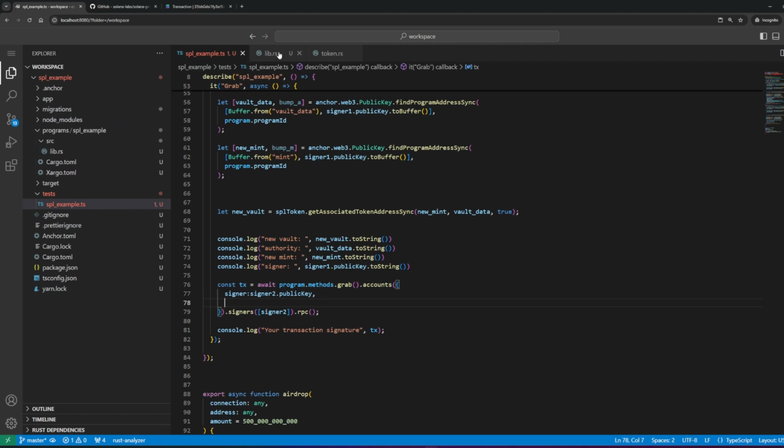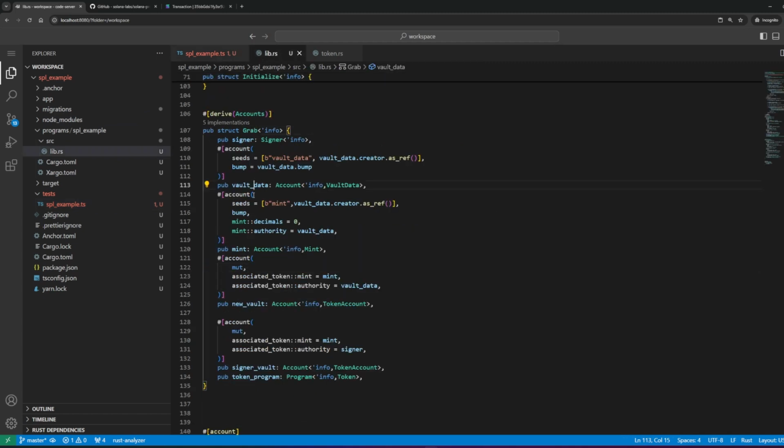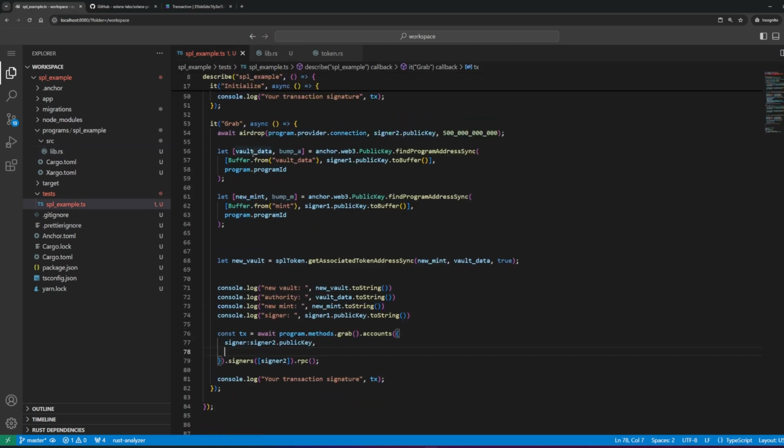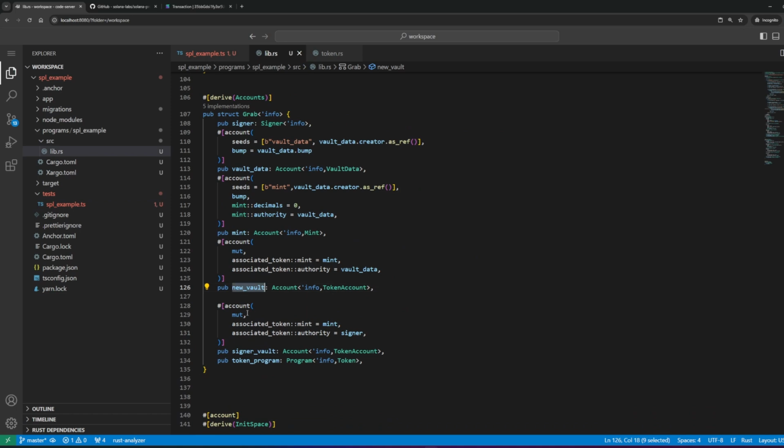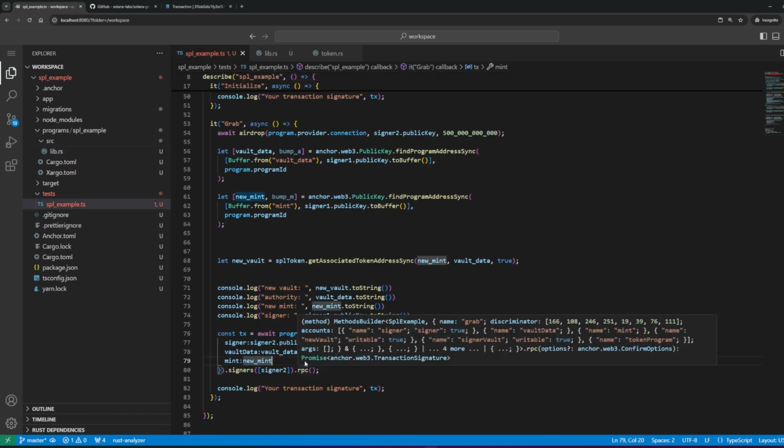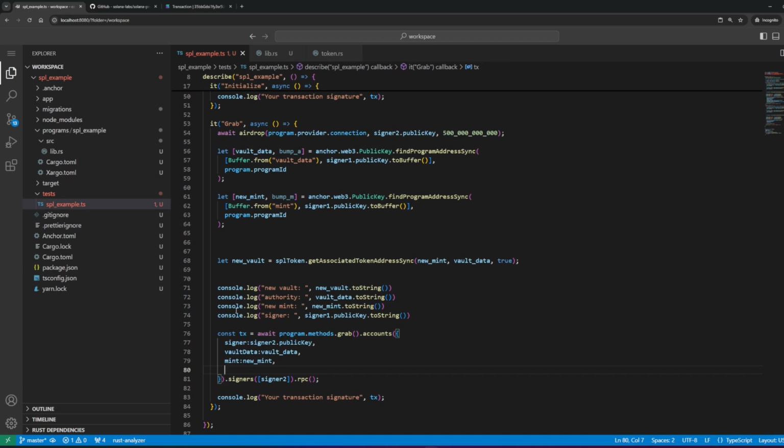Then we have the vault data, mint, and the vault. So we can use the vault data. We can specify the mint from here, and then there is the new vault, signer vault, and token program. New vault is again the same, so this can be reused. Sorry, I need to specify like this.